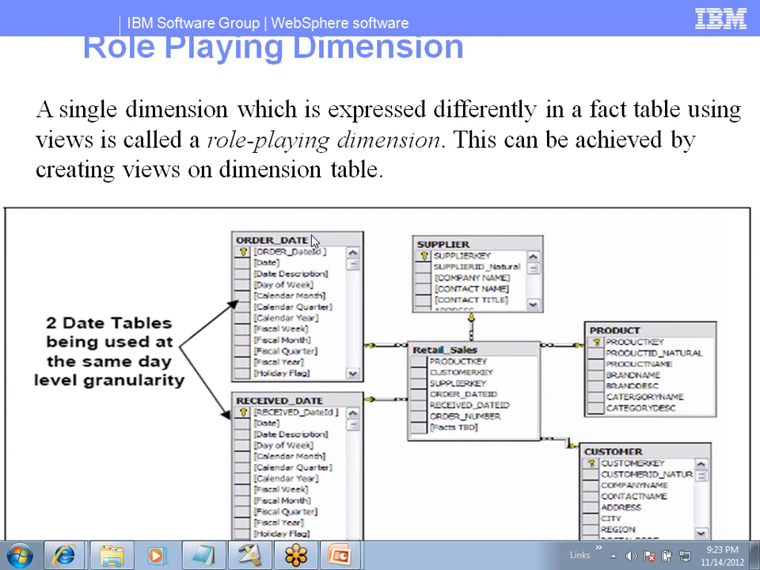A view is nothing but a logical table in a database, right? We are going to create some views in the database. Those will represent the data which belongs to our primary table. For example, this actual order date table is the actual dimension table. But here we are creating one more table with the name received date. This received date is not a table, it's actually a view.